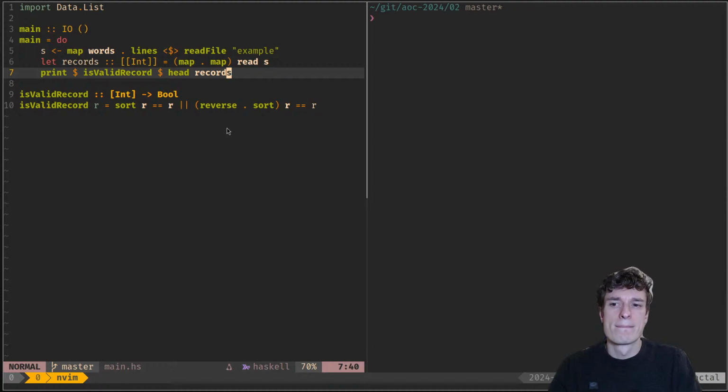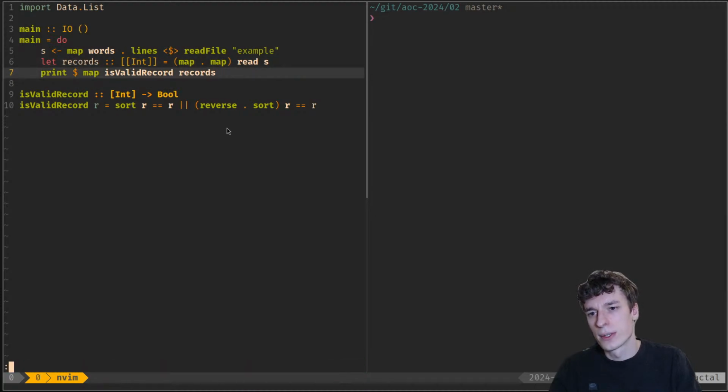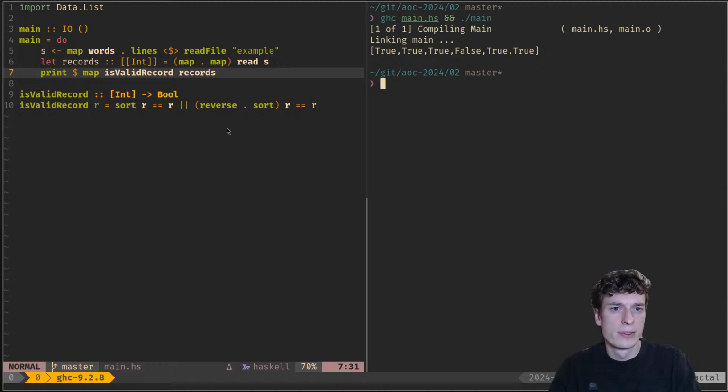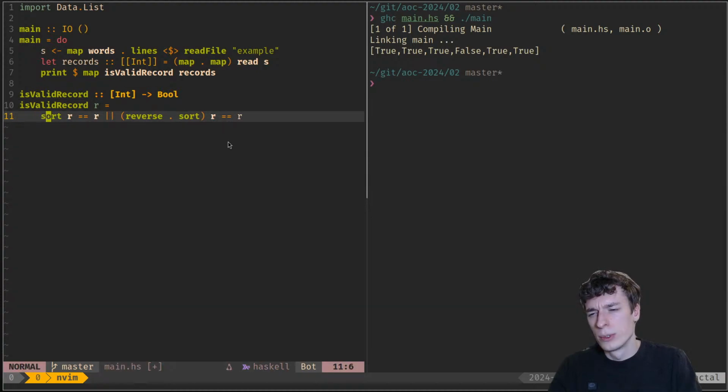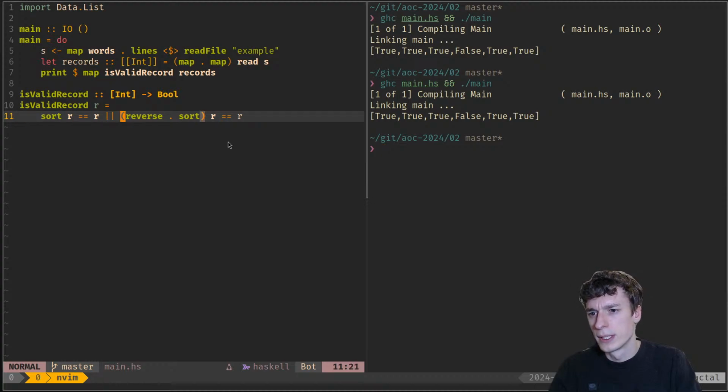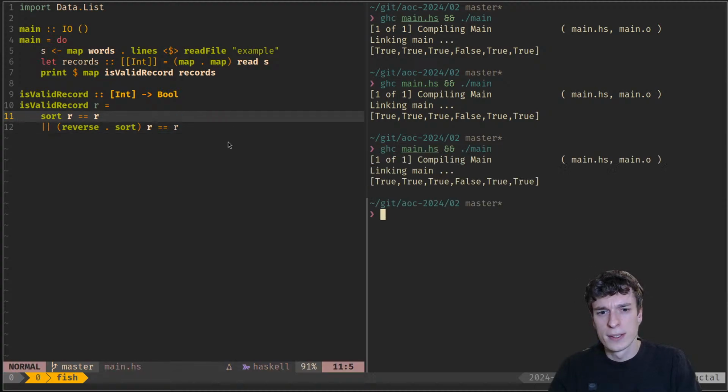Can I map isValidRecord to records and just print that instead. So now I have almost what I want, except that I need another condition. Can I do this actually? Is this valid syntax? Okay, nice. That's good.